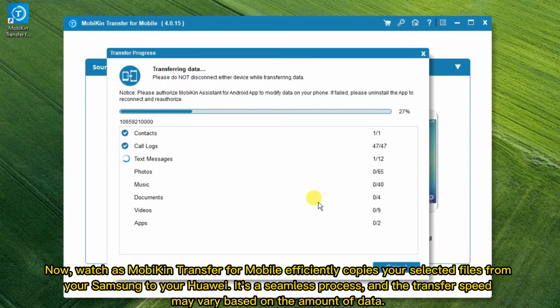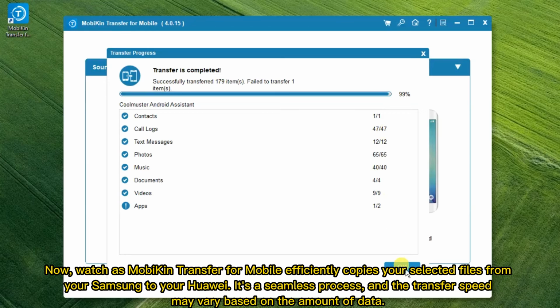Now, watch as MobiKin Transfer for Mobile efficiently copies your selected files from your Samsung to your Huawei. It's a seamless process, and the transfer speed may vary based on the amount of data.